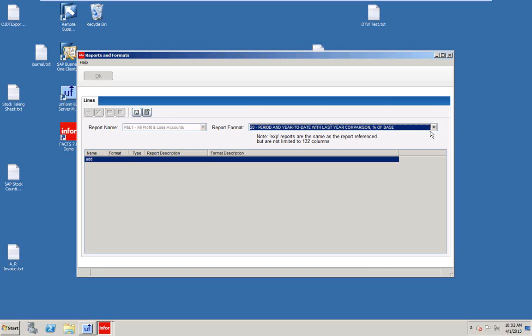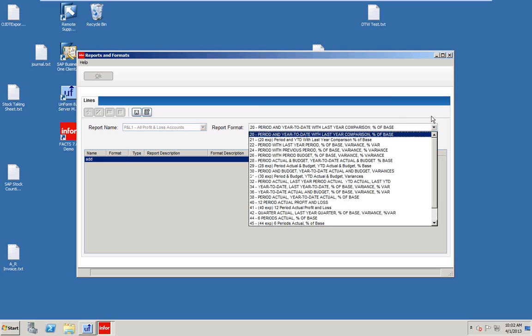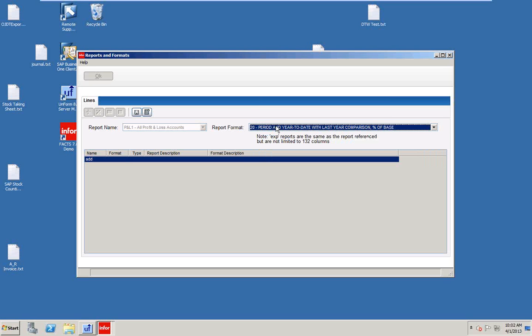And the report format. These come with FACTS. So again, we have report format number 20, which is the period plus the year to date with last year's comparison. So we're going to have these columns. But again, you can select when you want. So you have period with the previous period, with variance percentages, and so on. You can look at year to date versus last year, whatever you like to see. Again, for purposes of today, we're just going to stick with this first one here.